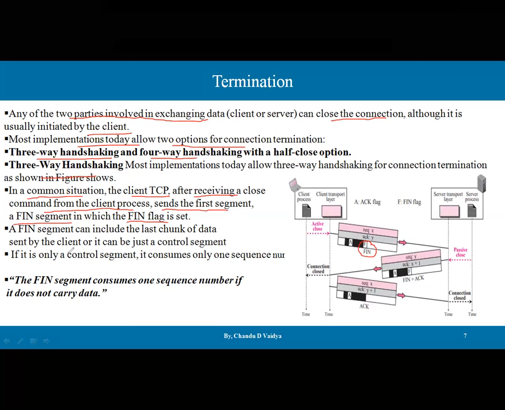What happened with the reply? The FIN segment can include the last chunks of data sent by the client, or it can be just a control segment. So in this particular TCP header frame, it can be only a FIN flag, or it can carry data. If they have data, they can send it. Otherwise, it is only a FIN flag, only a control segment. It consumes only one sequence number.